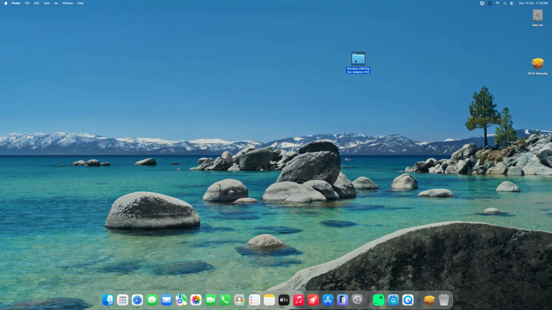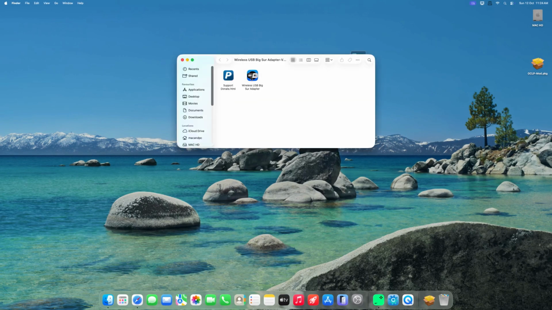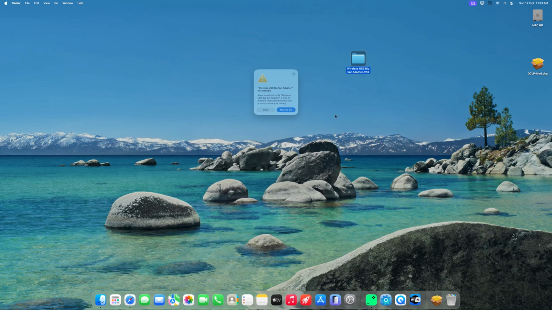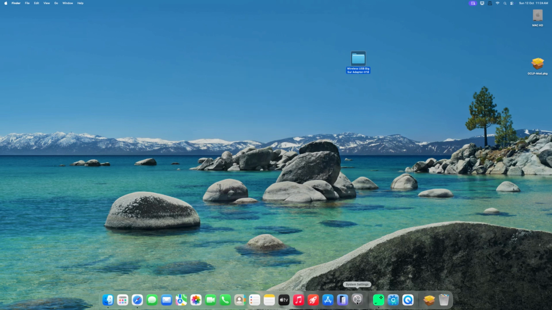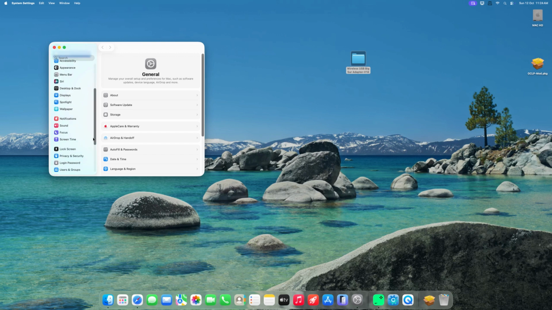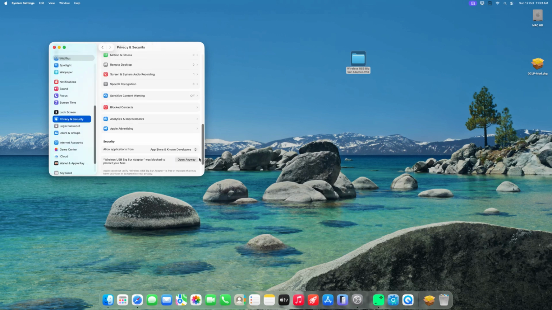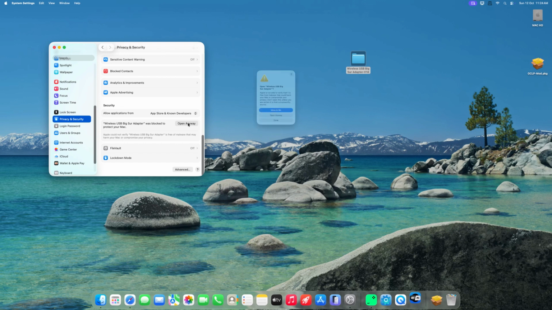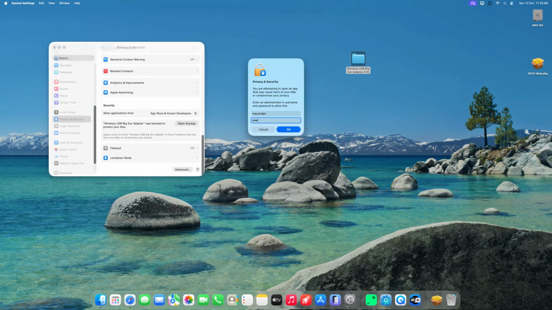Open the new folder that just appeared, and right-click on the icon labeled Wireless USB Big Sur Adapter. Then click Open. You'll see a message from macOS asking if you're sure that you want to open it. Click on Open again to start the installer. The first thing the installer will do is verify that SIP is disabled.